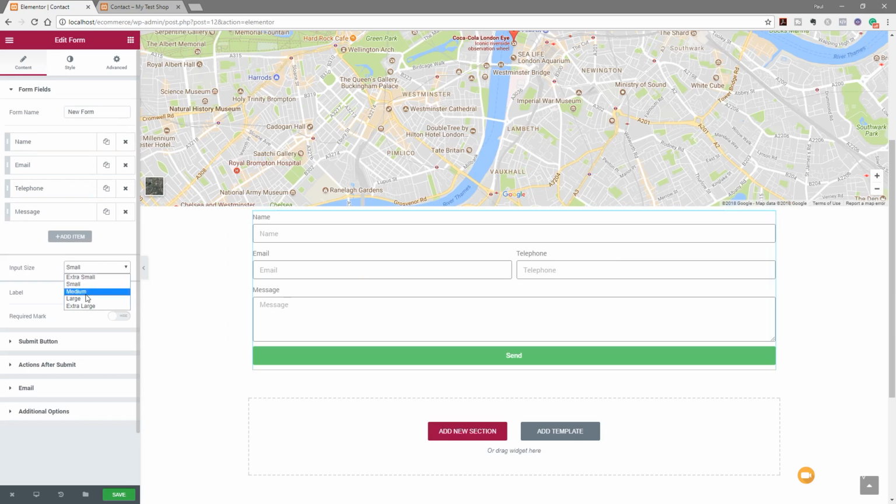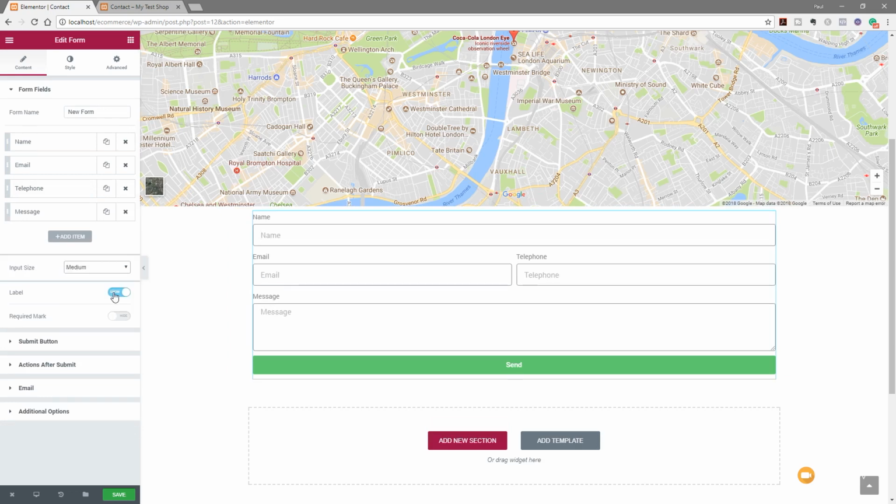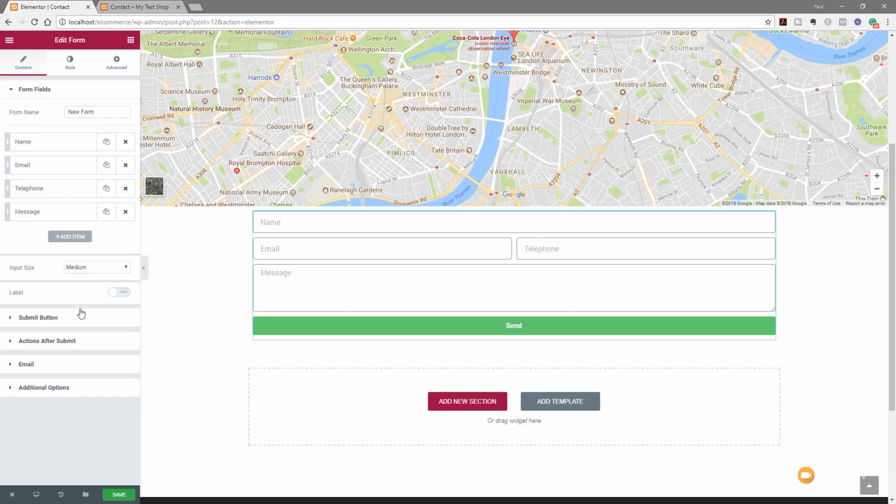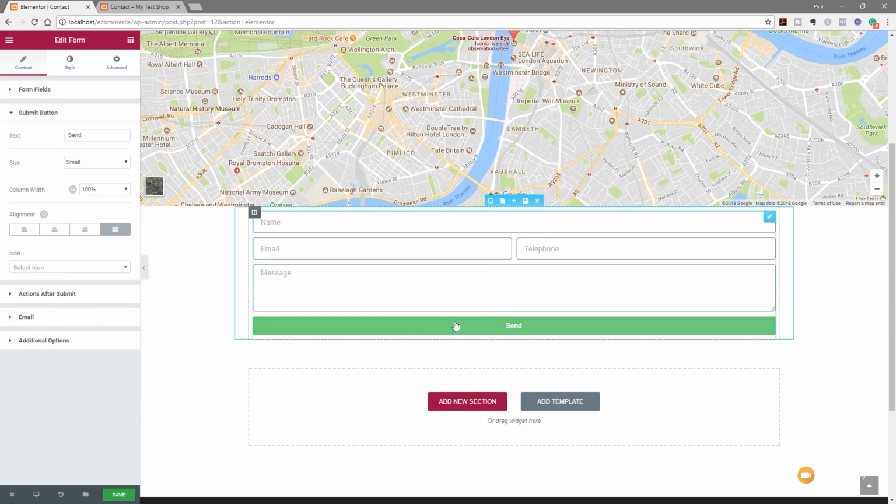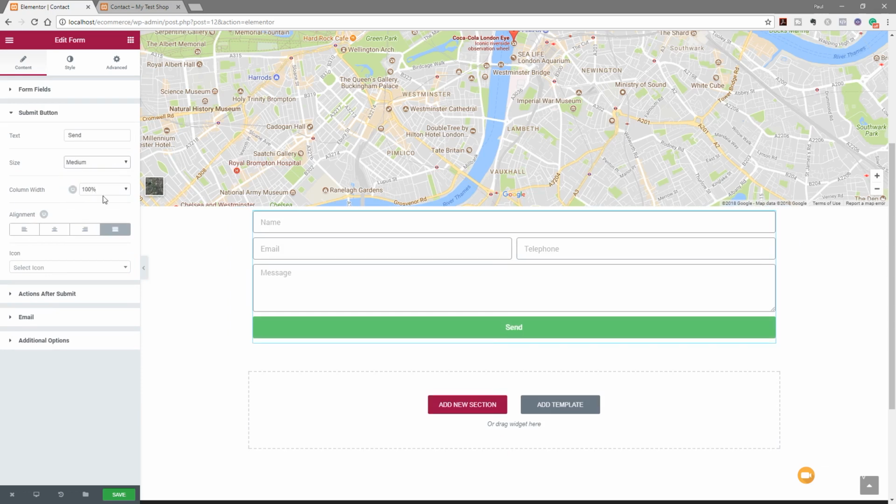Input size we can specify on there, so we'll adjust that to be large. We'll take off the labels. I don't really want those on there. I want to keep it simple and clean. Submit button. You can see at the moment that's sort of full width, and we can specify again, make sure exactly how it's styled on there.